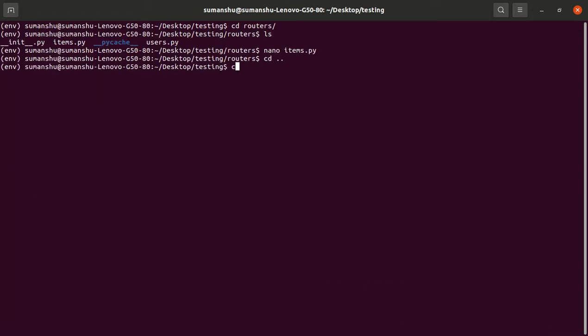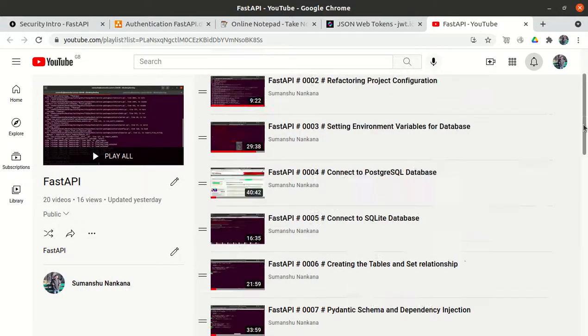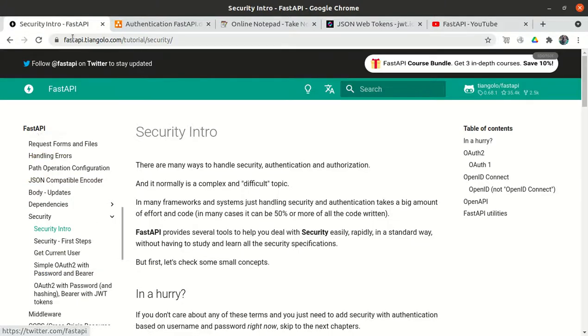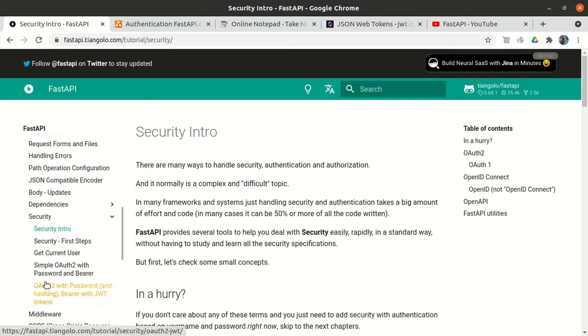So we have to implement some kind of security features, right? There is a topic called security in the FastAPI official documentation, and we have 4 to 5 subtopics. First we have to understand a few basic terms. We will cover everything in maybe 3 or 4 videos.